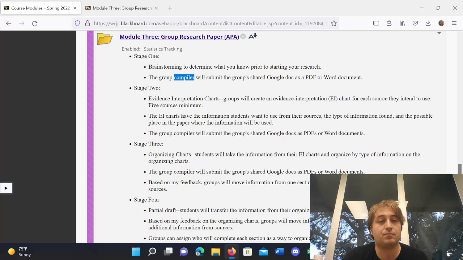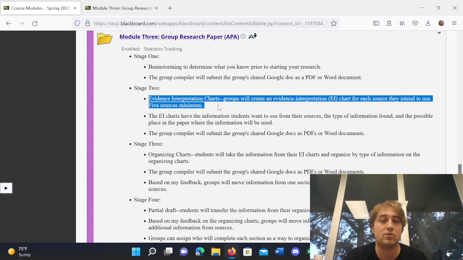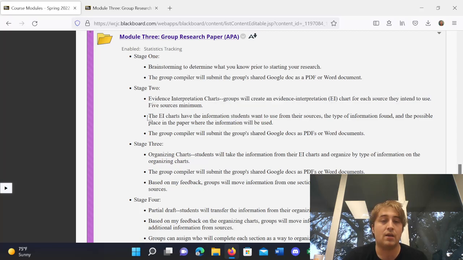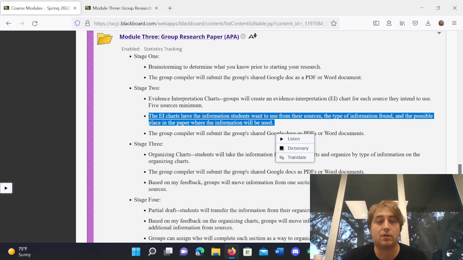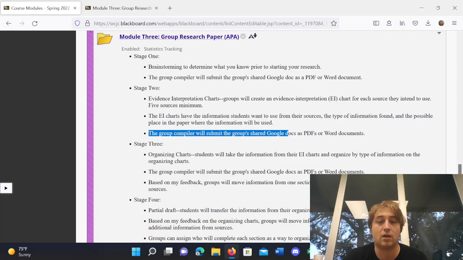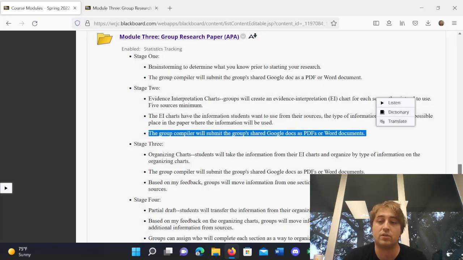Stage 2, we're going to do evidence of interpretation charts again. So groups will create an evidence interpretation chart for each source they intend to use, 5 sources minimum. The EI charts have the information students want to use from their sources, the type of information found, and the possible place in the paper where the information will be used. The group compiler will submit these shared Google Docs as PDFs or Word documents.